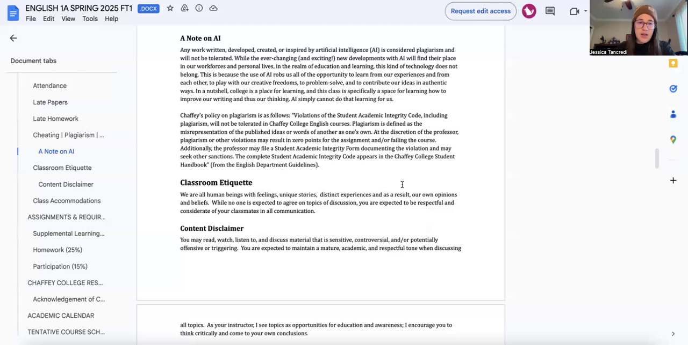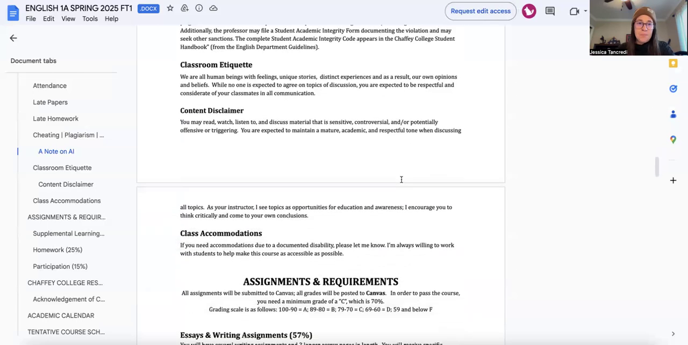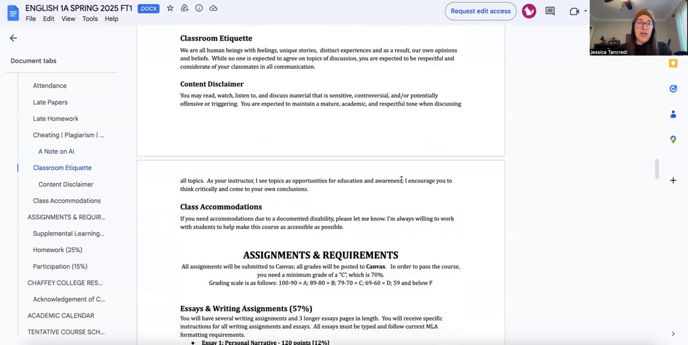Below is Chafee's policy on plagiarism. Next, we have the classroom etiquette statement. So we are all human beings with feelings, unique stories, distinct experiences, and as a result, we have our own opinions and beliefs. While no one is expected to agree on topics of discussion, you are expected to be respectful and considerate of your classmates in all communication.